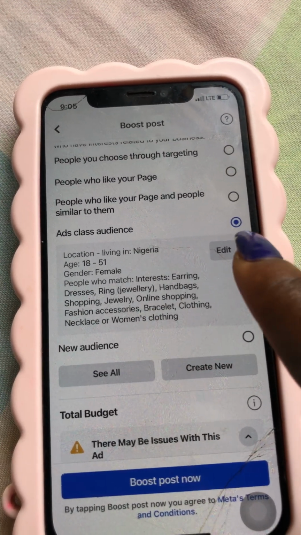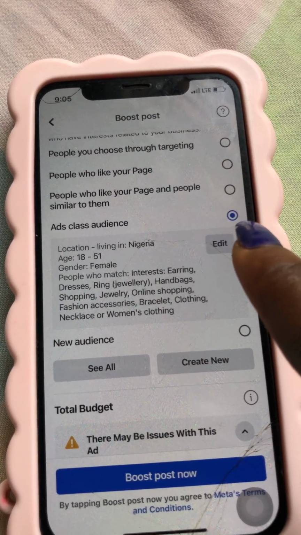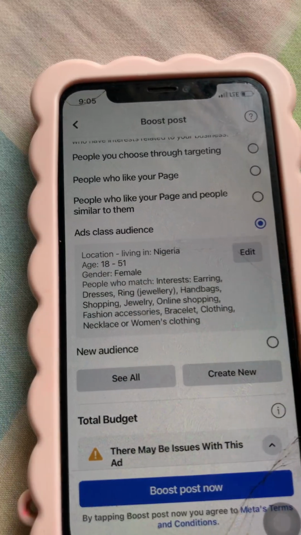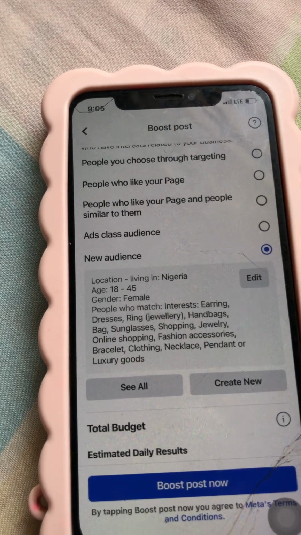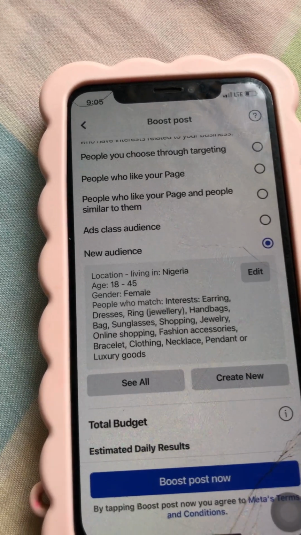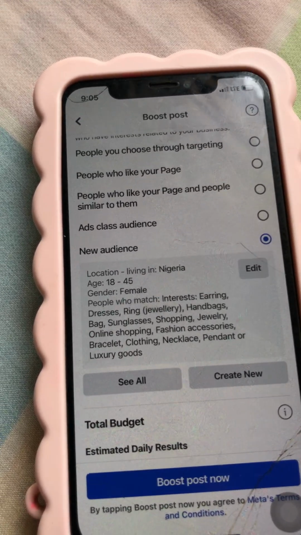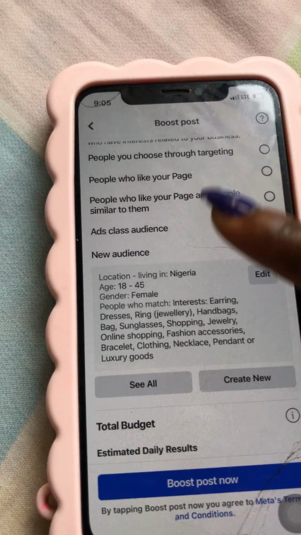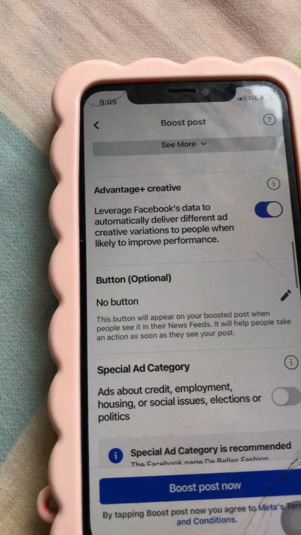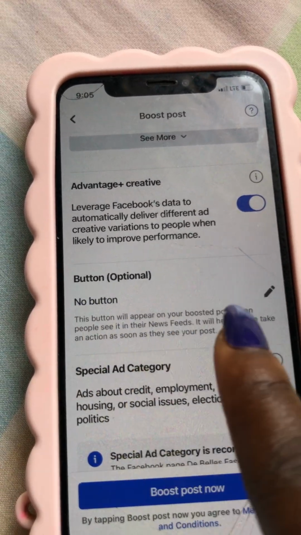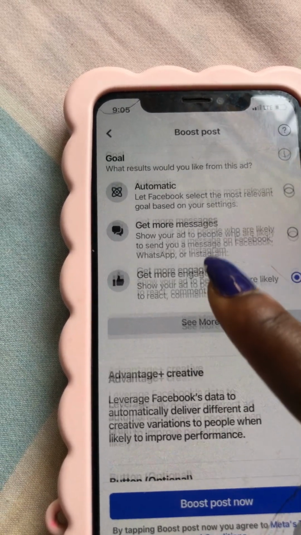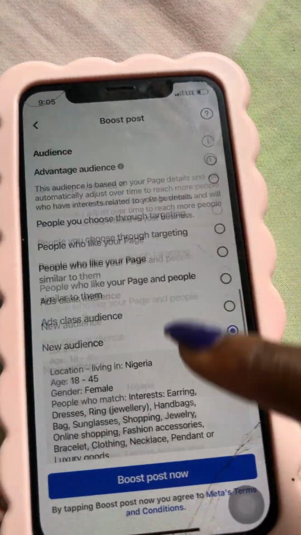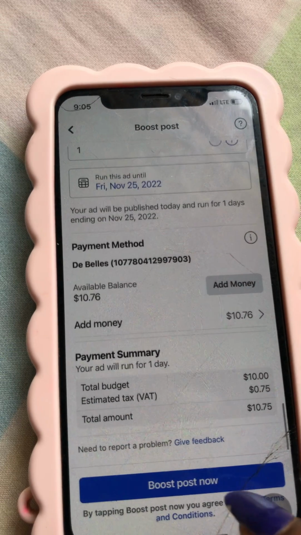Now see the audience that this thing is on. I don't want this art class audience. I want to use this one. So sometimes come to check again that everything you set is still on what you set them to be. Okay, this is the audience I want, not this audience. So I just try to check one more time before I finally boost my post. It's still on the button, get more engagement.